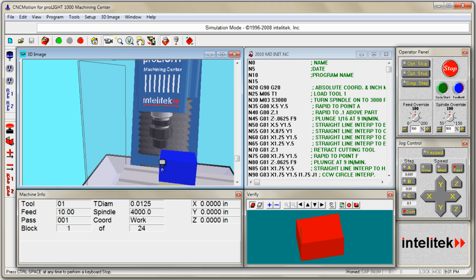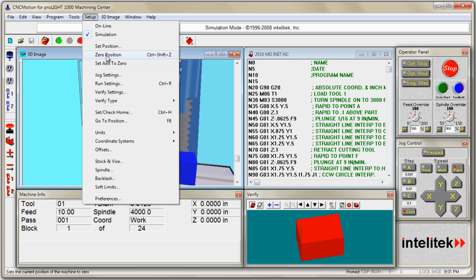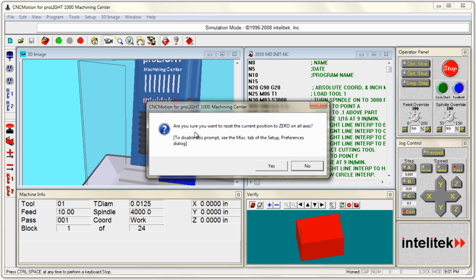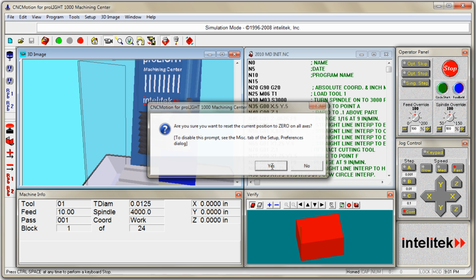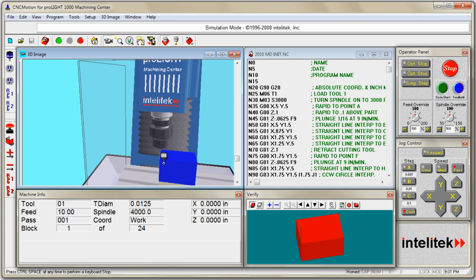Now that the tool is at the corner, we have to tell it that that's PRZ, or Part Reference 0. So we have to go to Setup, 0 Position. It's going to ask, are you sure you really want to set this to 0, 0, 0? And the answer is yes. So now we're all set.